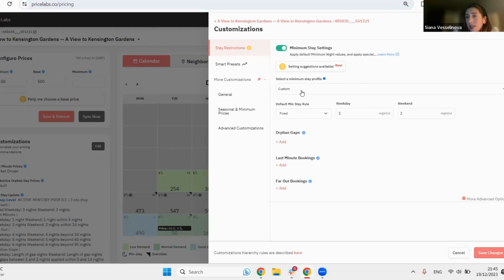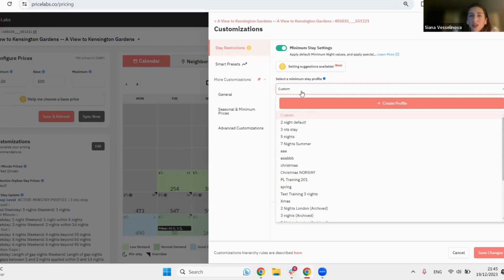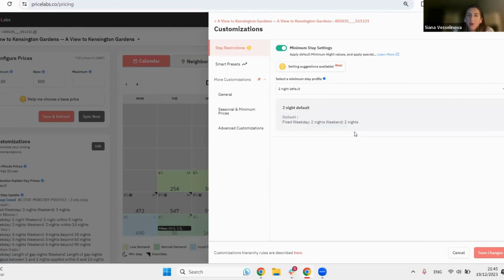I always suggest when you work with minimum stay restrictions, set up minimum stay profiles. You can do it from here by clicking create profile. The reason for this is it's very time consuming to go into each and every listing and set the same rules up multiple times. If you create a profile, the listings that overlap with the same settings can just have that profile attached to them, and then you're done. You don't have to do it 1,000 times.